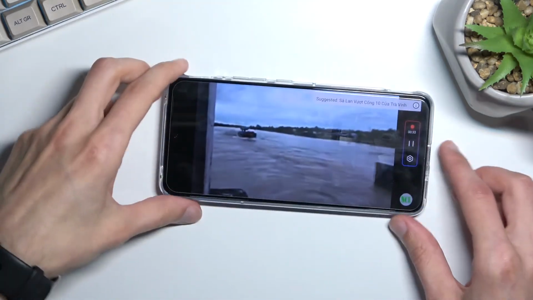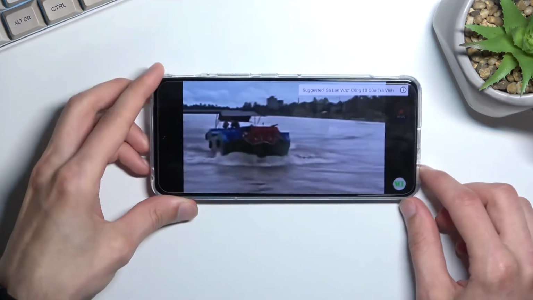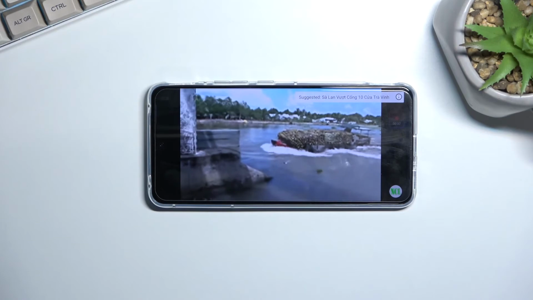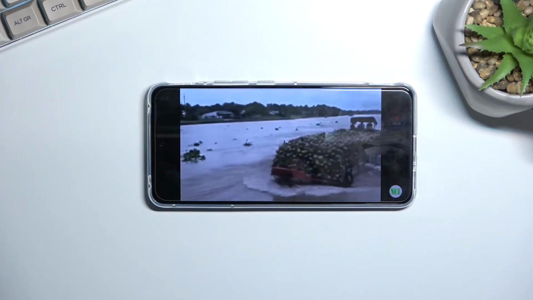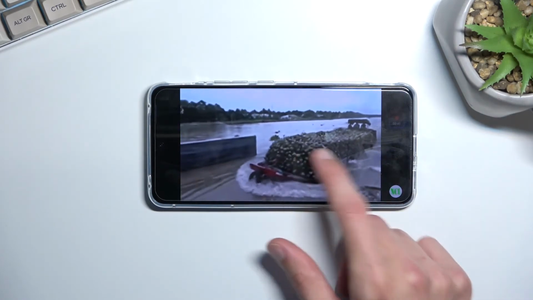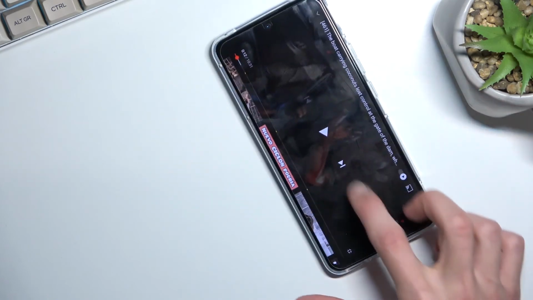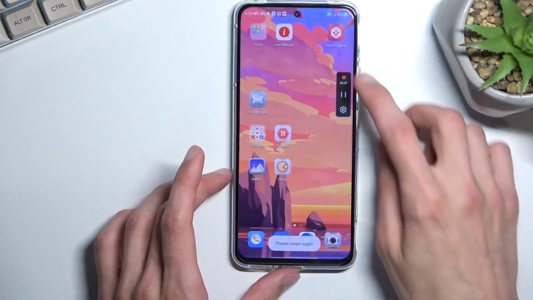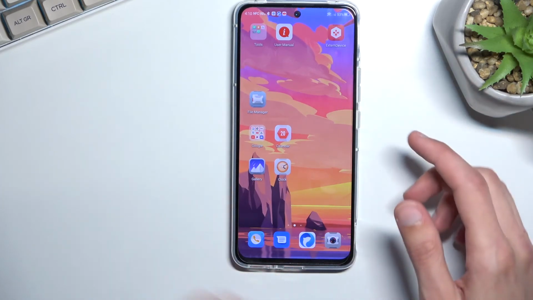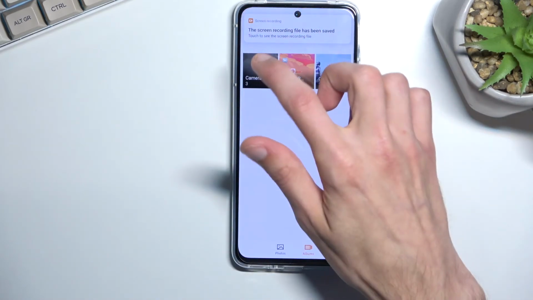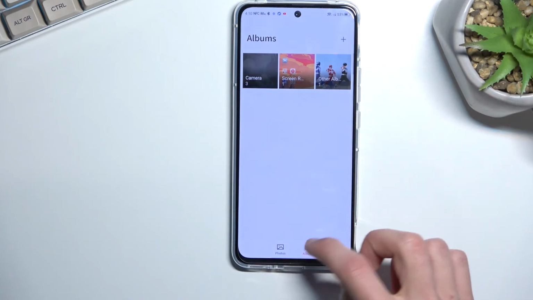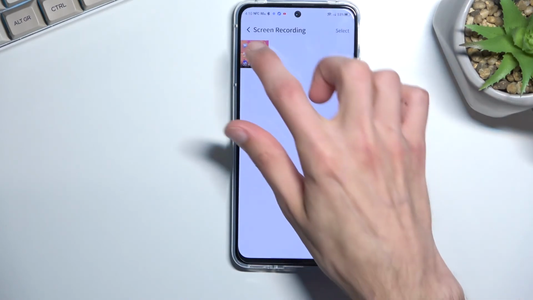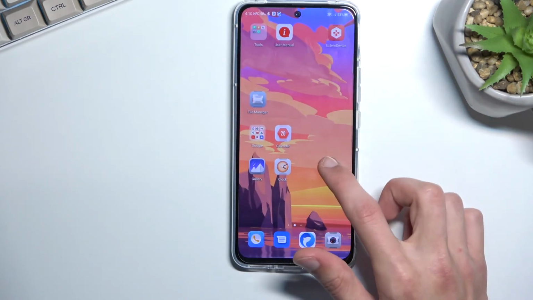So if I now switch to landscape, this video obviously is right now in landscape, but the video recording, if I'm correct, will still be in portrait. So let's now check it out. I didn't stop it yet, so let's stop it now and navigate to our gallery, screen recordings, and it's right over here.